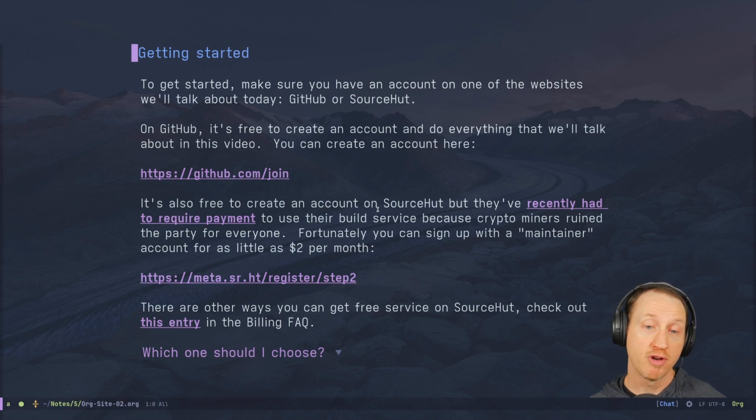It's also free to create an account on SourceHut, but recently they've had to require payment to use their build service because crypto miners have once again ruined the party for everyone. Fortunately, you can sign up with a maintainer account for as little as $2 per month. I definitely recommend paying for that service if you like it, because it's a very good service. You can sign up at the link below. There are also other ways you can get free service on SourceHut, so check out this entry on their billing FAQ for more details. Basically, if you write a blog post or make videos about SourceHut, you might be able to get free service.